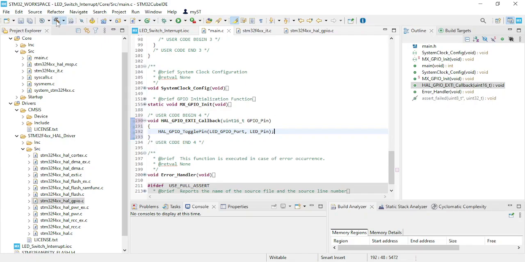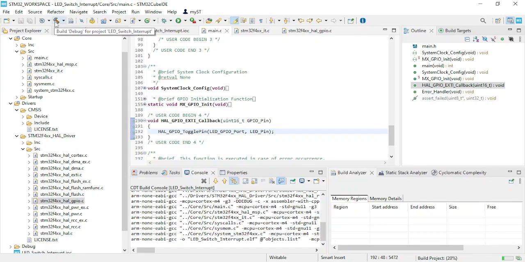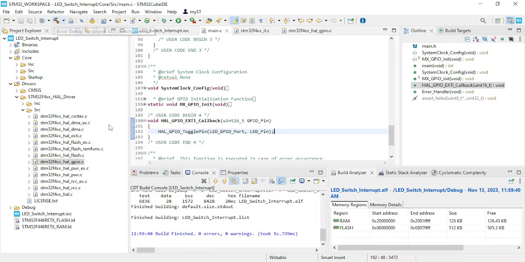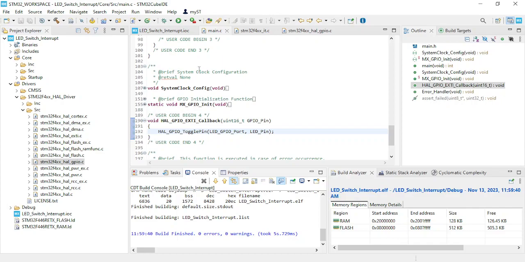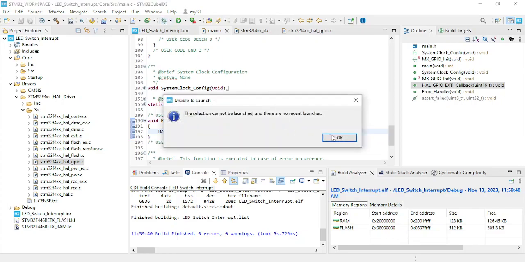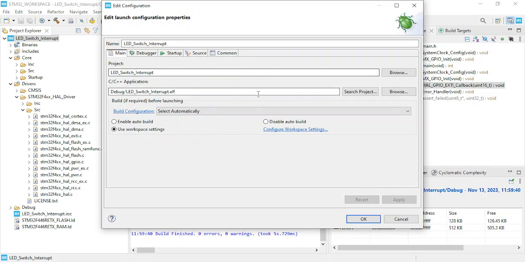Let us compile the program. For that, you can click on the hammer, and we have built the program, and we can see 0 errors, 0 warnings. And now we can use the debug window to run the code line by line. Click OK. And then after that, this window will come, edit configuration, just click OK.